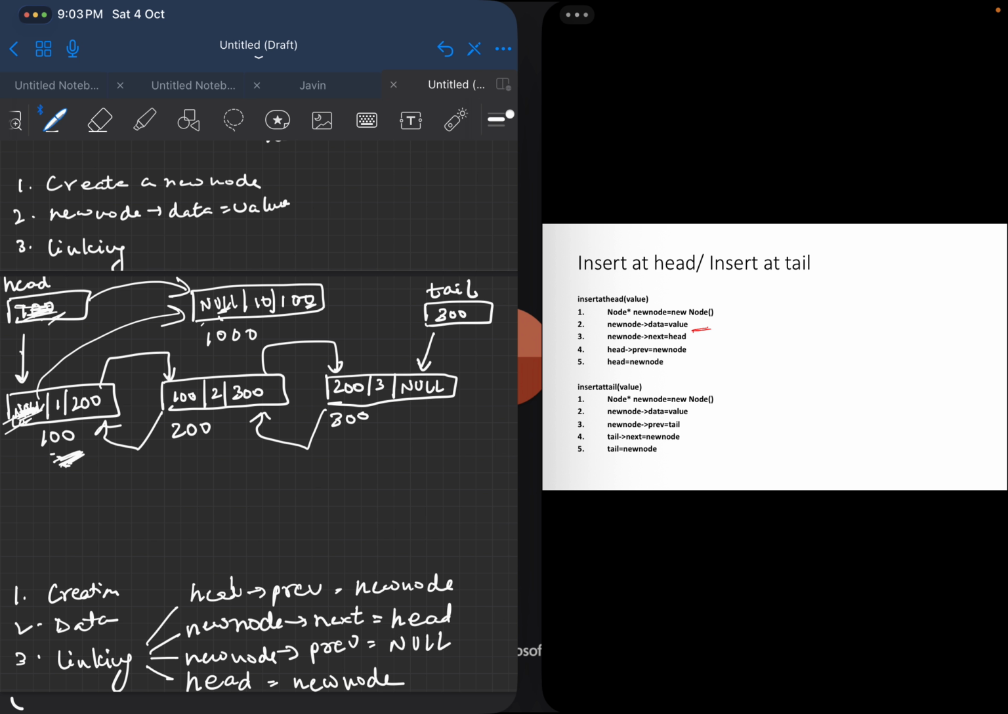So these are the three steps: creation of a new node, assigning the data part, 10 here, then the linking part. Linking part is very important. New node's next should have the memory address of the first element. Only then will this link be created here.